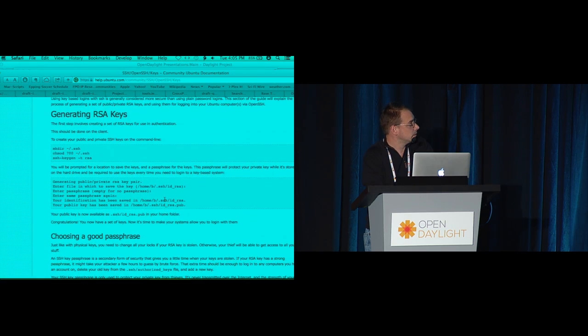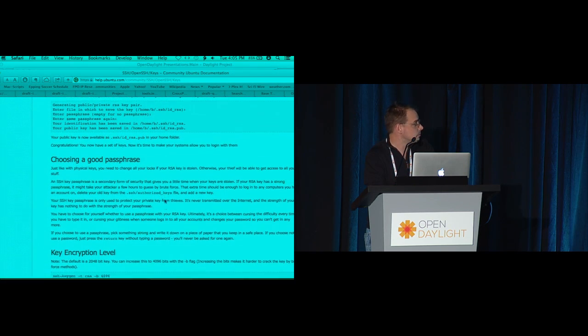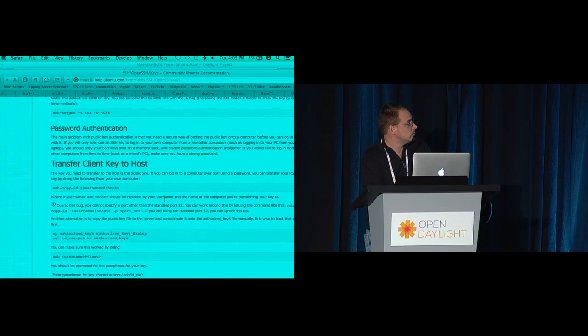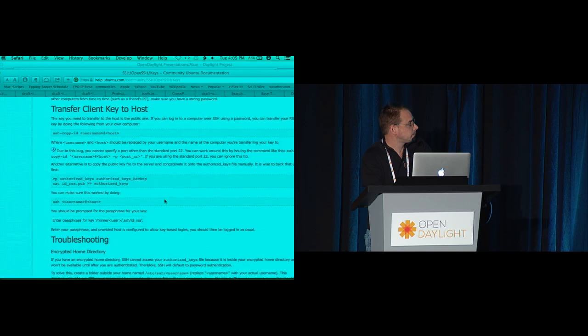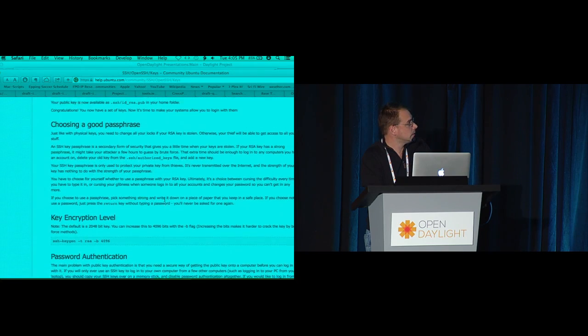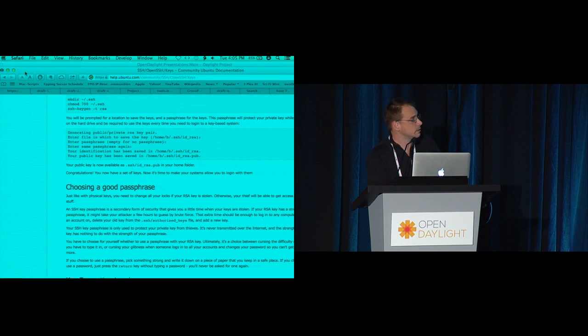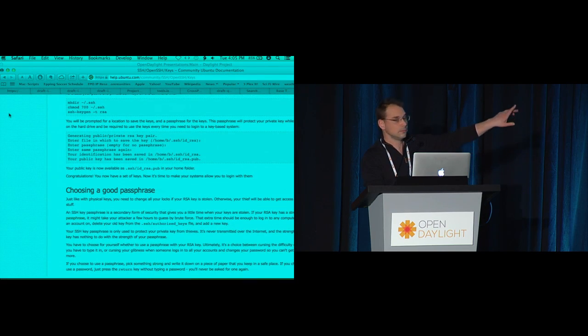And actually, I'd recommend don't choose a passphrase right now. Keep it simple. Yeah, that's it. And then you can use the command I had before. So has everybody got that?